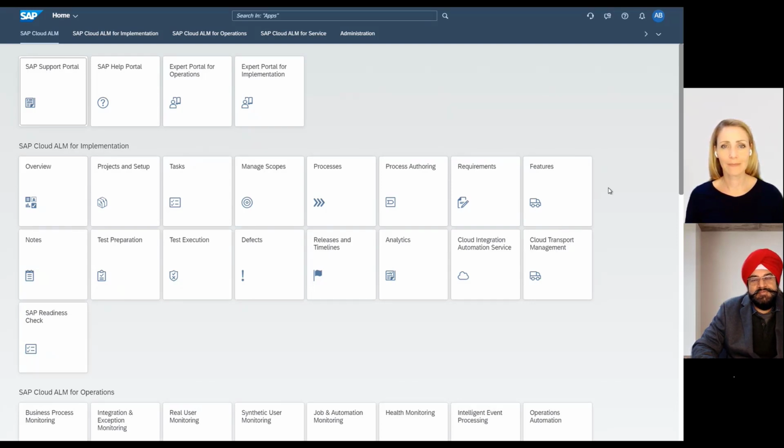So I'm Jagmohan Singh Chawla, or Jag. I'm also a product manager with SAP Cloud ALM, and I wanted to share some tips and tricks of using SAP Cloud ALM in different situations. So let's get started. Great. Thanks for taking the time.